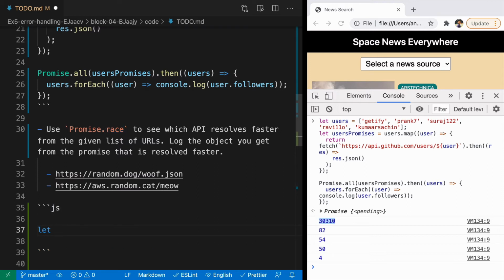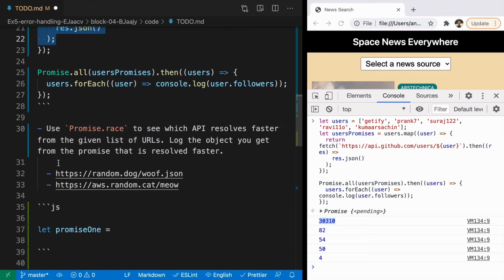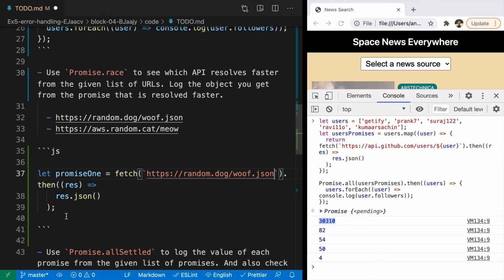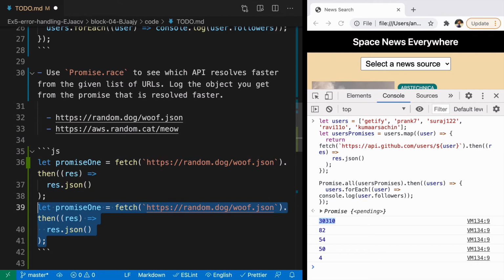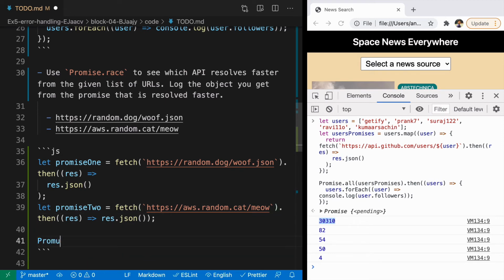So here we have two URLs, so we'll create two promises. We'll say promise1, and that is coming from the same way we are doing it here. We'll just change the URL. So this is our URL, copy and paste it here. So this is our promise1. Similarly, we'll create promise2, and promise2 is also coming from here. And at last, what we need to do is to use promise.race, and that will accept a collection of promises. So we'll say promise1 and promise2.